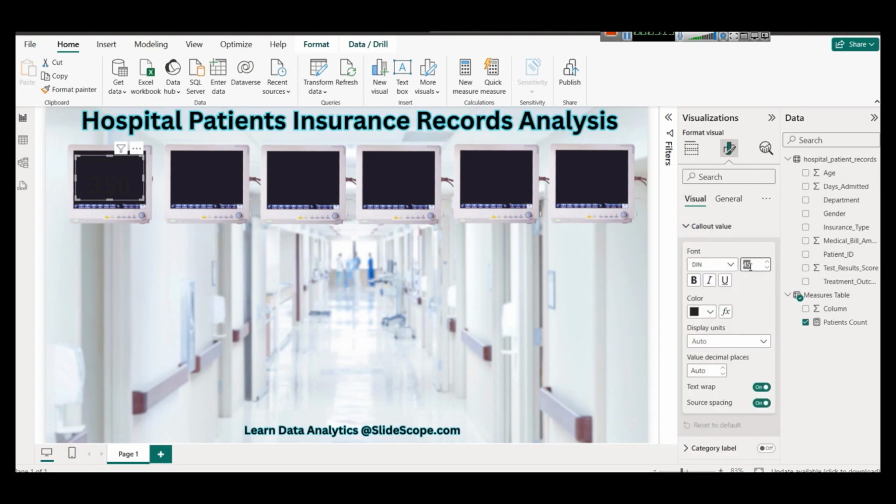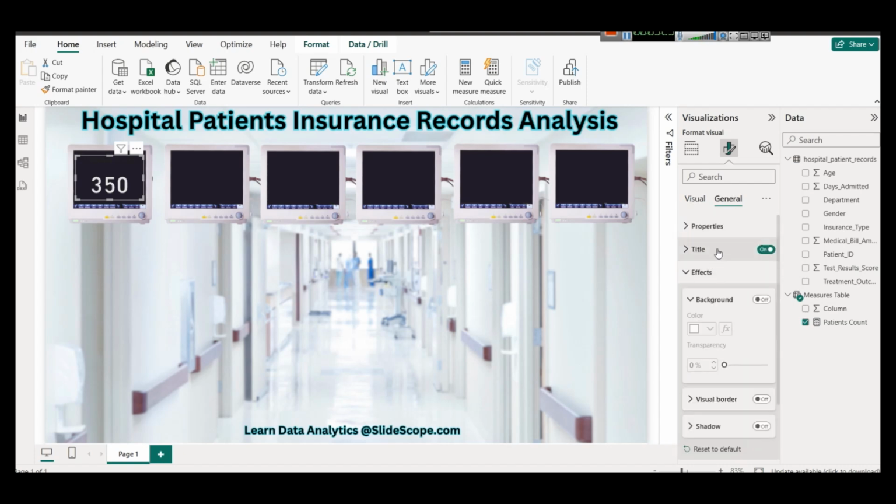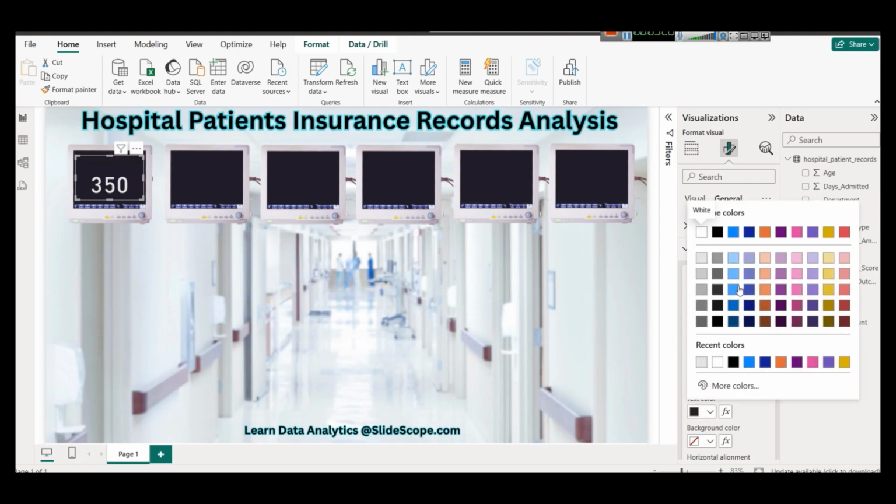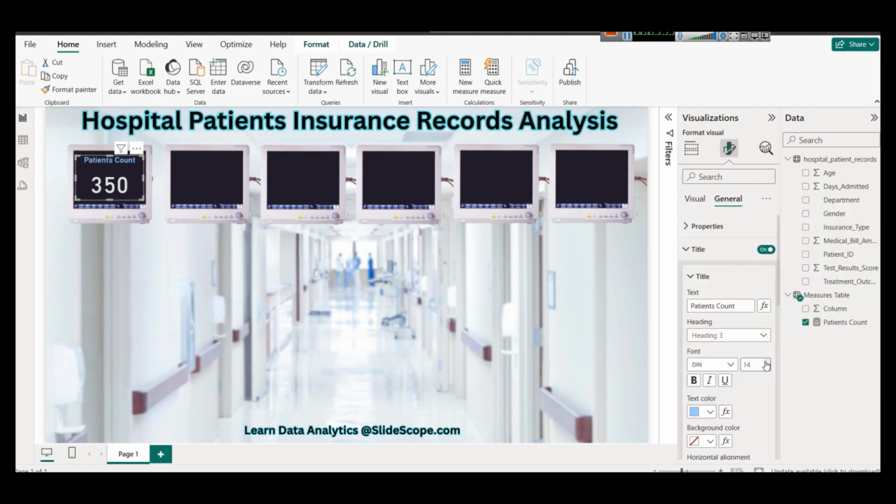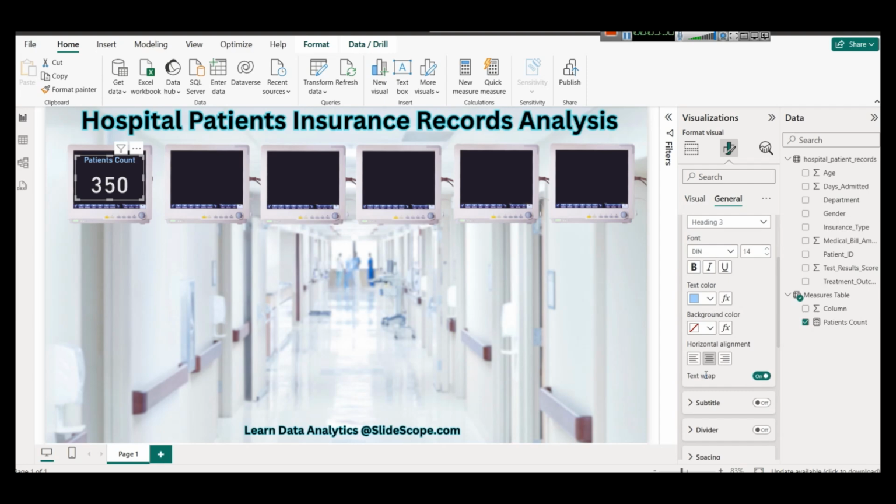Callout value, let's make it 40 pixel. Color, let's use this color so it is visible. Same with the title. If you want, you can give a different color. You can see we have different colors here. Most medical institutes or hospitals use these kinds of blue colors. You can see it somewhere in the image also, so I'm just going with that. I will make it bold, and this is patients count. It's okay. Now we have the record.